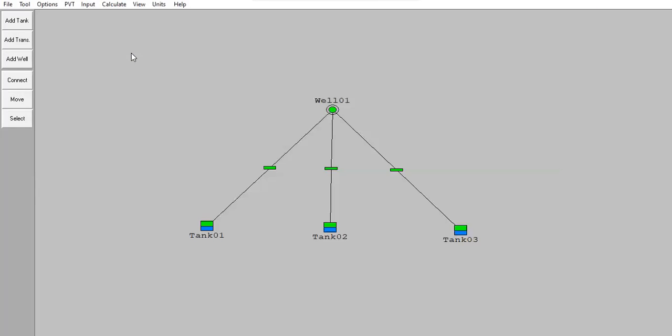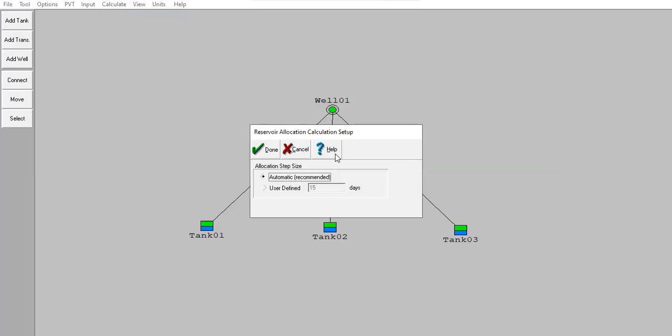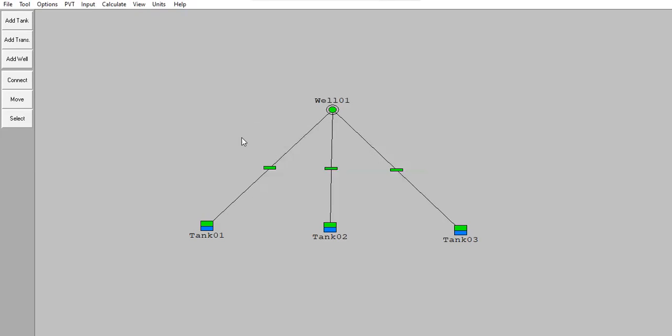We can click done. All right. We can go to calculate, check the setup. Okay, allocation step size, automatic, recommended, done. Now we can click run allocation.